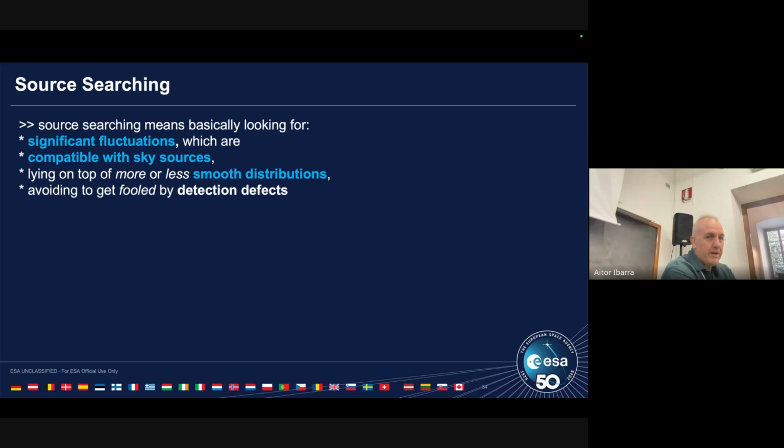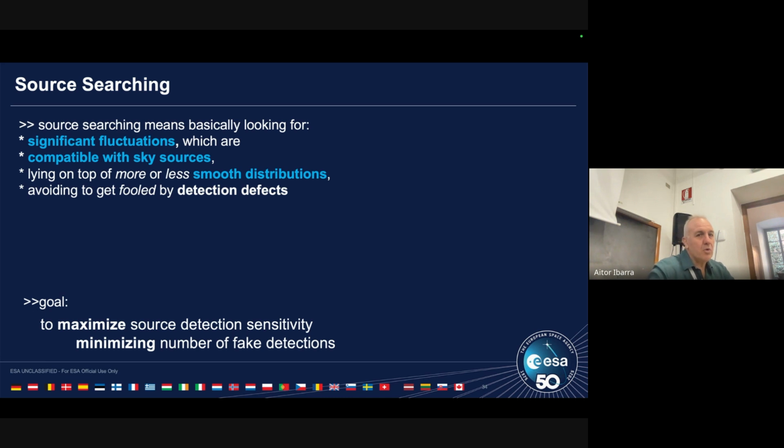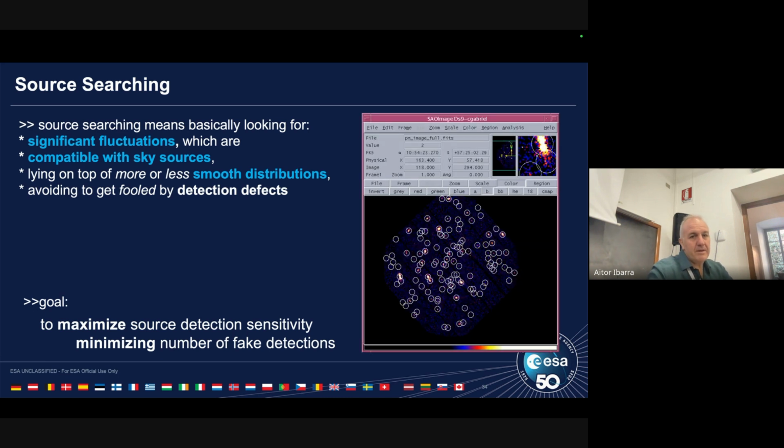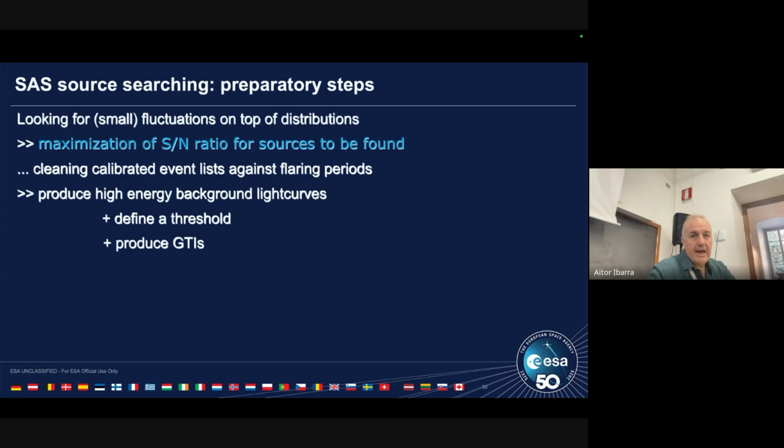So a few words about the source detection. We also have in the SAS the task to analyze the image to get all the sources in the field of view. At the end we are trying to get the fluctuation in a small distribution. This is an image of all the sources detected in one observation, with the goal to maximize the source detection, minimizing the effect of spurious sources, maximizing the signal to noise.